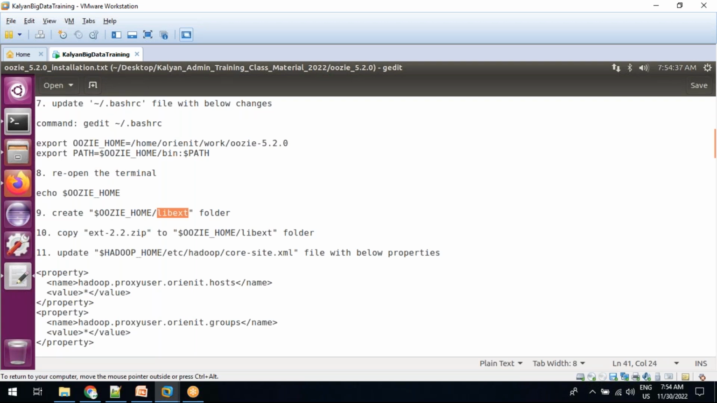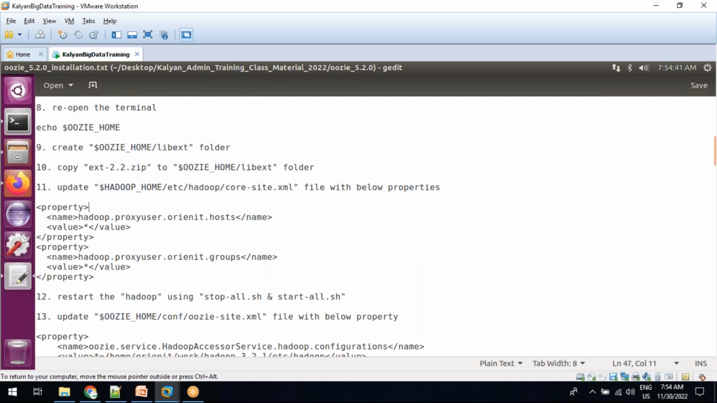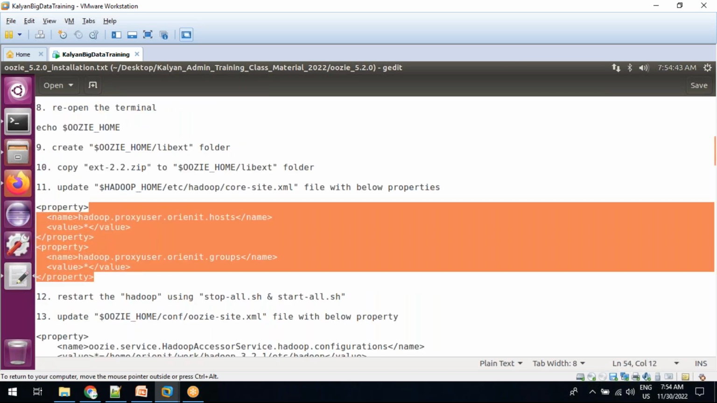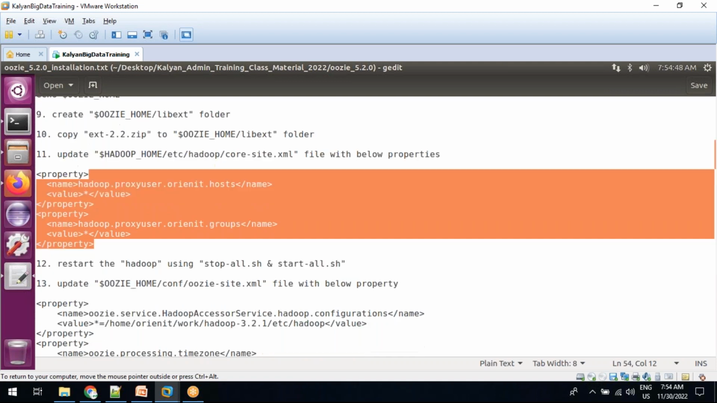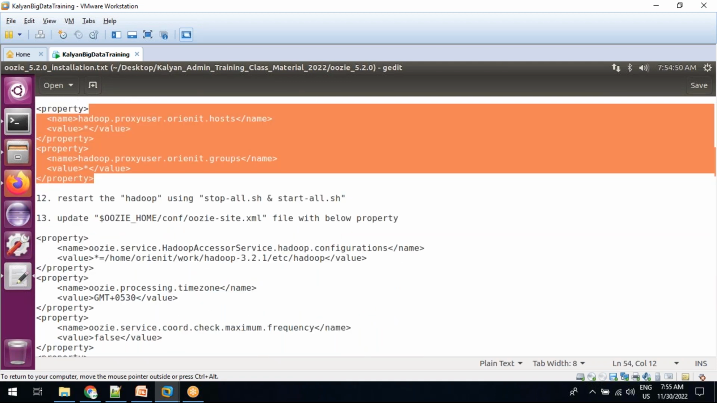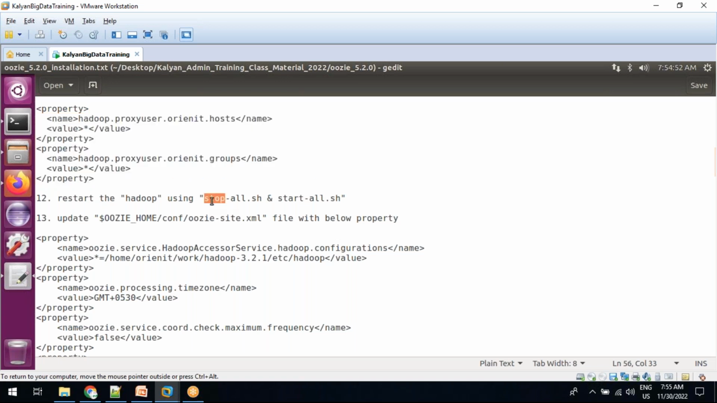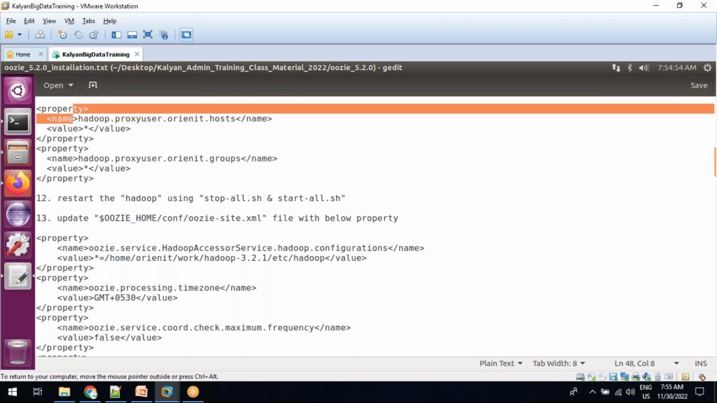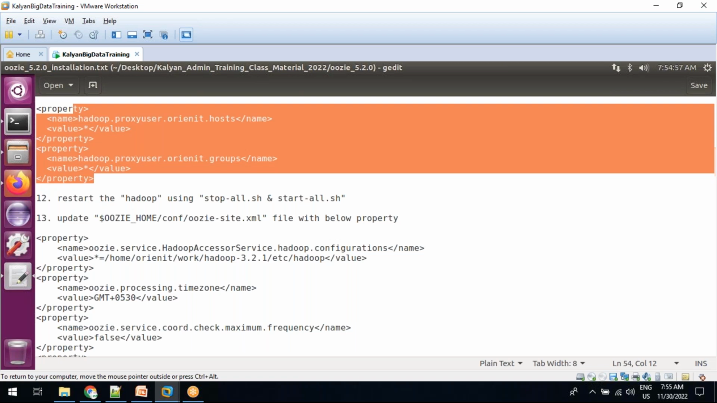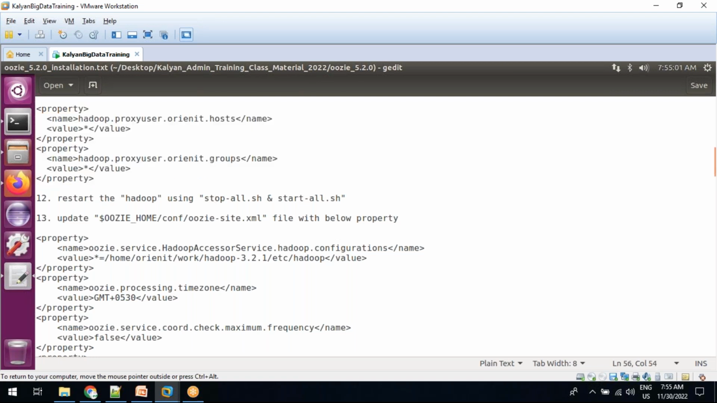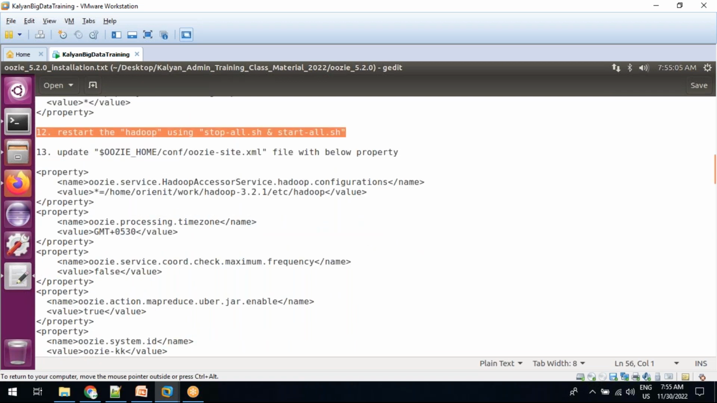Once we copy this file, we also need to take care of the core-site XML file. We already did this in the Hadoop installation time, so I'm not going to do it again separately. After such a change, we need to stop and start Hadoop because this is a major change. Whenever we make this change in core-site, we have to stop and start. Already we did this long back, so no need to stop my Hadoop now. Then in the oozie-site XML file, we need to update these properties.